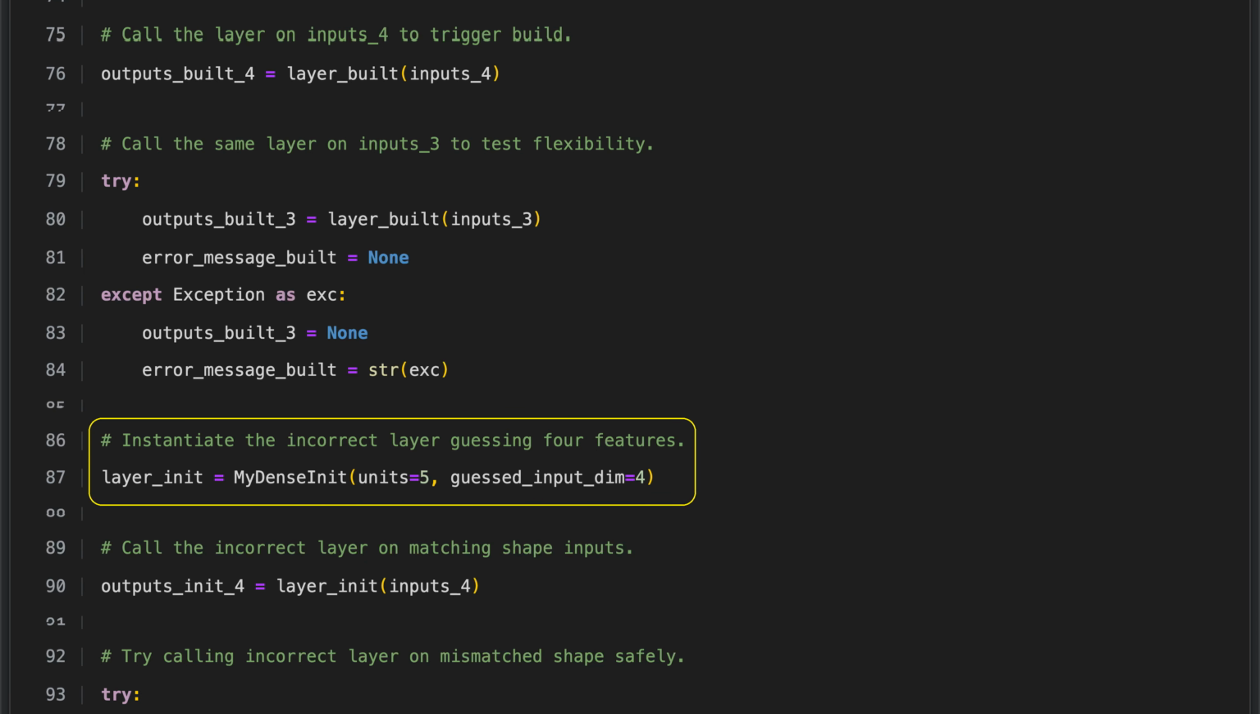We create an instance of a custom layer class called myDenseInit that is intentionally designed to guess the input dimension when initializing its weights. We set the layer to have 5 units, so it will produce 5 output features for each input. We also give it a guessed input dimension of 4, meaning it expects 4 features in the input data. This example is used to show the problems that can arise when the input dimension is guessed instead of being determined dynamically during the build process.